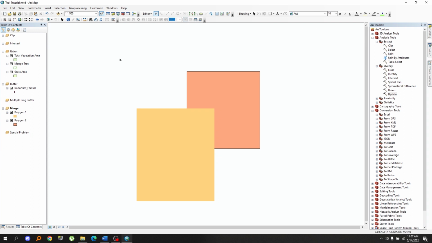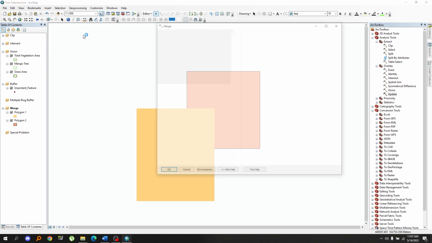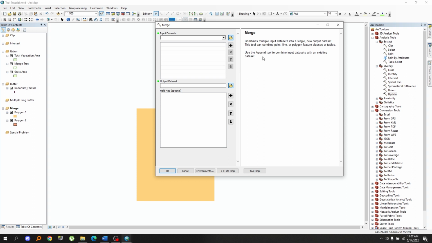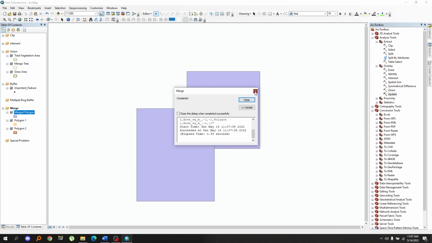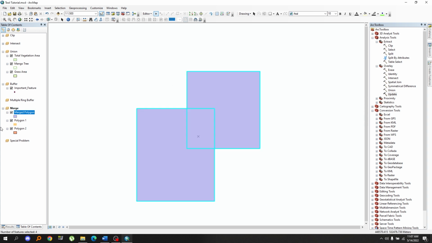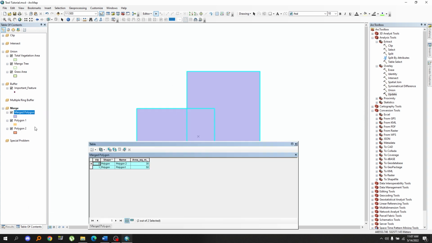Now let's explore merge tool. It combines multiple input datasets or feature classes into a large and new output dataset. For example, if we input polygon 1 and polygon 2 in input dataset and select output dataset, we can see the result where both datasets are in a single layer and have individual properties.